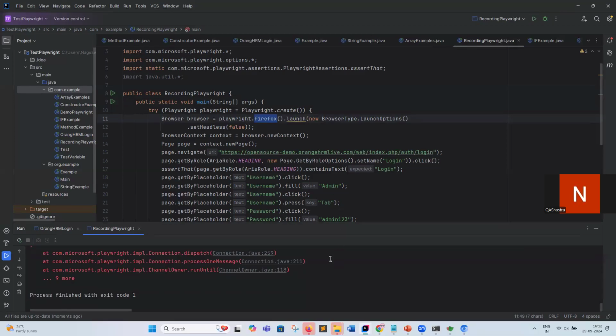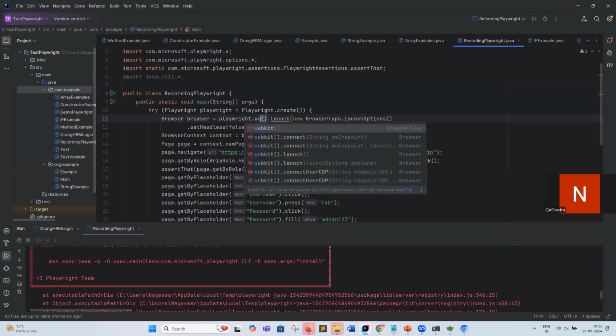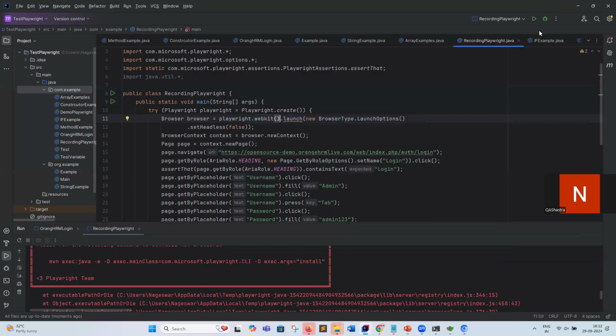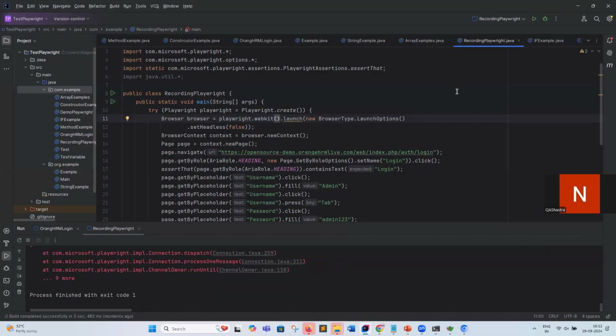Some problem, I think. Maybe the drivers are updated. Let's see WebKit. I changed to the WebKit browser. WebKit in the sense Safari. So in a Windows application, the Safari browser will not be available, but Playwright has the capability to open that WebKit utility.